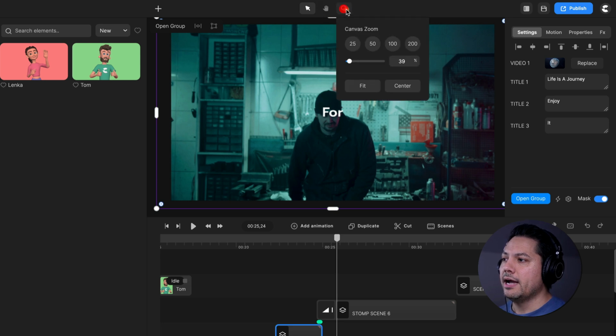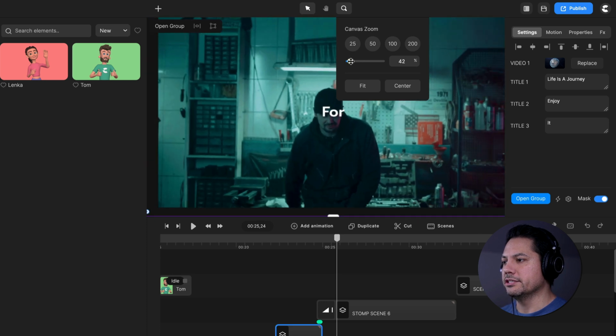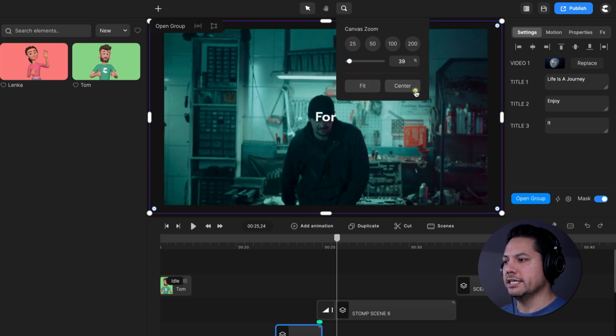You can zoom in on the canvas with the magnifying glass. So you can do some auto settings here, right? You can go 25%, 50%, 100 and 200, or you can just drag the slider and zoom in as you need to. You can fit to screen, or you can center it up. So just depending on what you're looking to do, here's where you have those options.